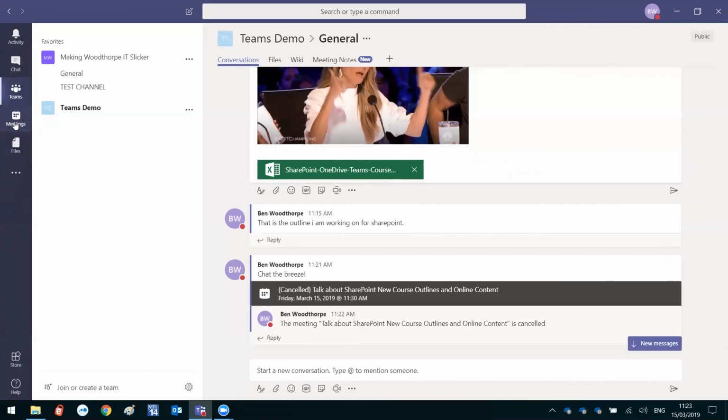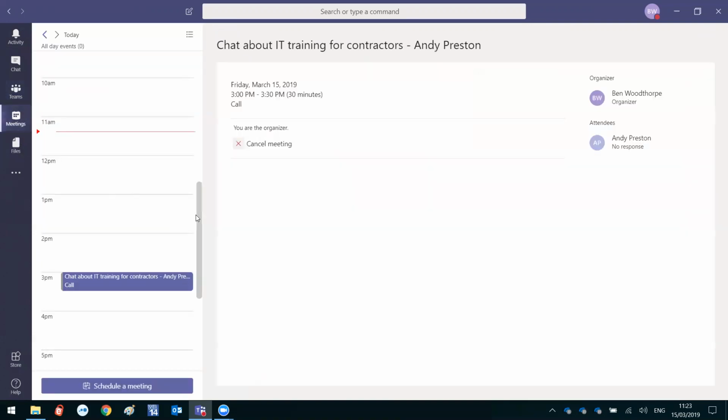Also, if I go back to my meetings here, and Drew's just set up a meeting here. See this one here, chat about IT training for contractors with Andy. That is not a Teams meeting. That's actually a meeting that I've done in Outlook, just as a normal meeting request. So anything you've put in your Outlook as stuff you're doing in your calendar goes in your Teams, and vice versa. So it's really quite clever. Hope that answers your question, Emily.